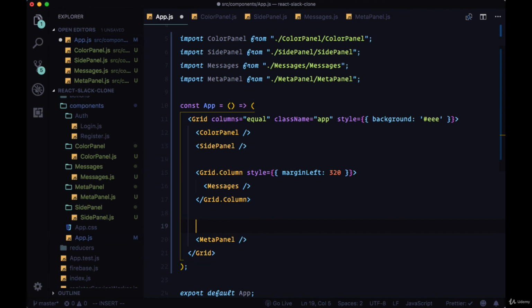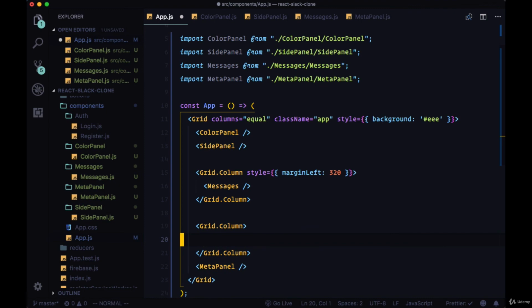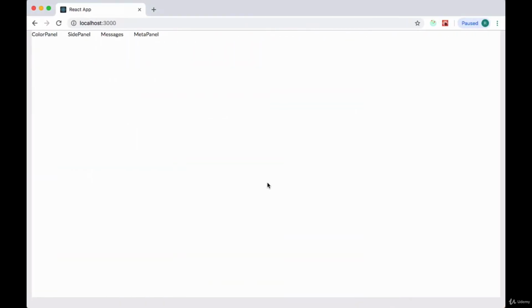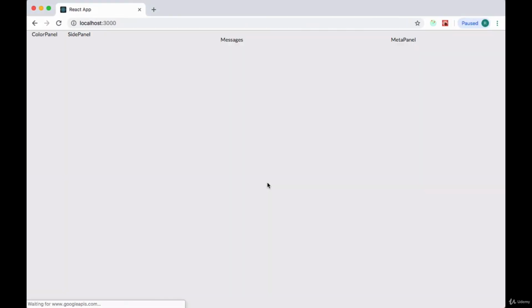And we'll do the same with meta panel. We'll wrap it in grid column tags, and we'll give it a width of 4. Now since Semantic UI uses a 16-point grid system, this means that the meta panel column will take up a width of 1/4 of the page width. If we save that file, we take a look at our app, you can see the basic structure that each of our components within our chat will have.